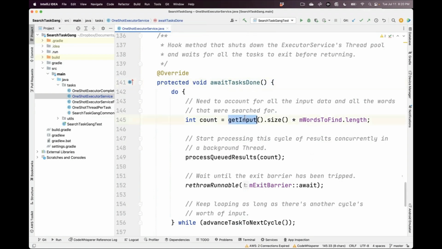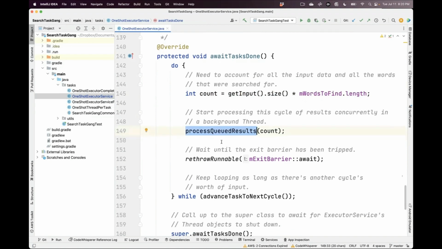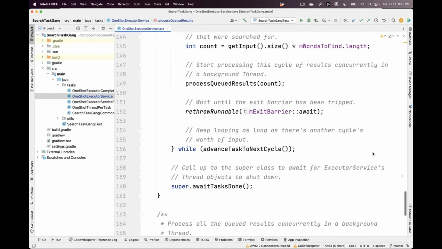And here's what await tasks done does. It takes a look at the number of input elements we had and also the number of words we were processing. So that gets the total count. And then we're going to call this process queued count method. We'll look at that in a second. What process queued count does is, for each of those iterations, it takes an element off the queue, which could block if there's nothing in there. We'll then call get, which is needed because we have a supplier, and then we'll print the results. So we print all the results out in that thread.